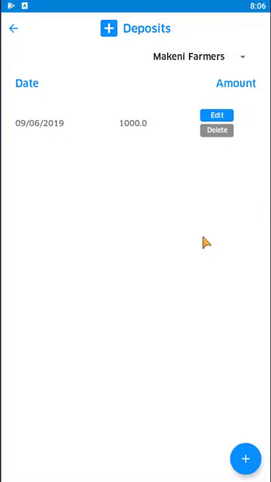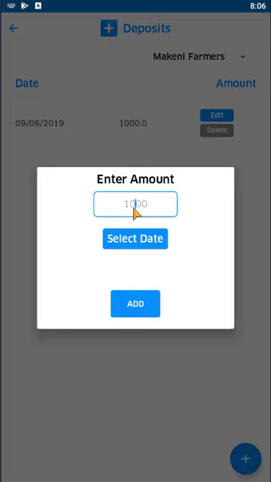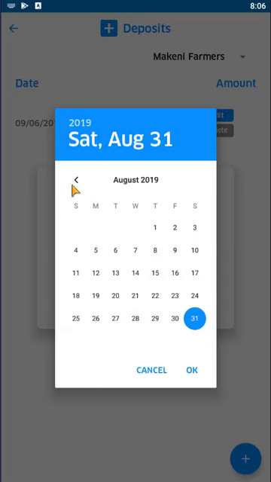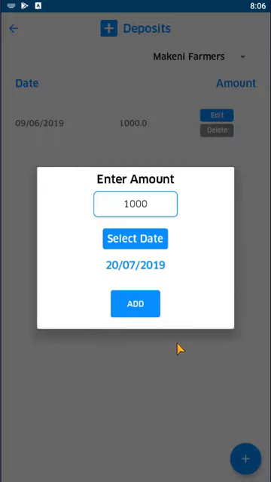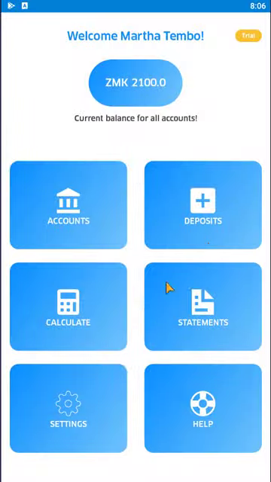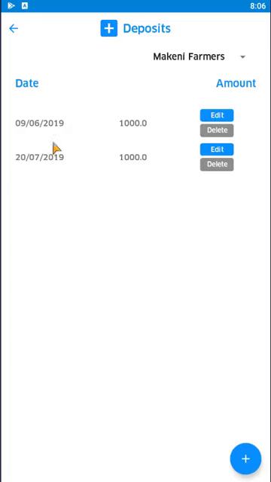Well, I'm going to put in another deposit. In July, I put in 1,000. And let me select the date. So in July, we met on the 20th. Let me select that and click OK and click Add. And look at deposits again. And I see both of these deposits in McKinney Farmers.